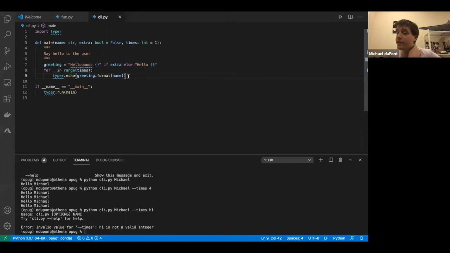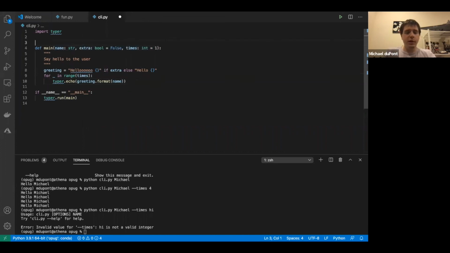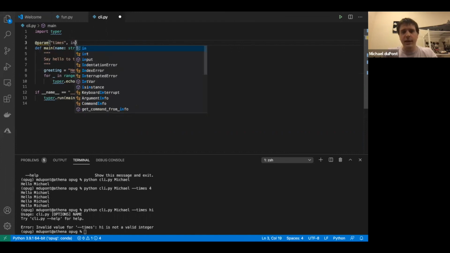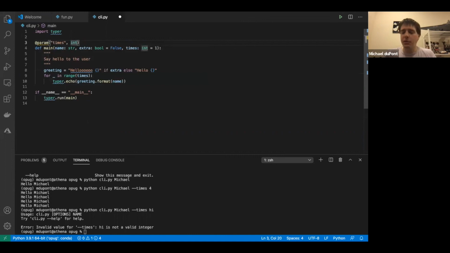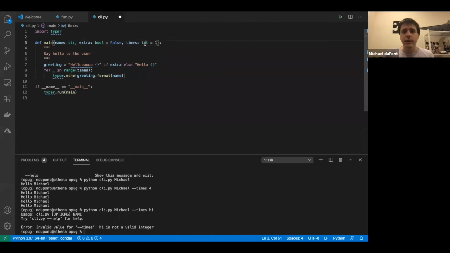So this is already better. This is similar to the types of functionality that other CLI libraries have, like Click, but it's leveraging pure Python code in here. If we were using Click, we'd have to do something like param, and we'd have to say it's times and it's an int type and all this other stuff. But with here, it knows that it's an int type.